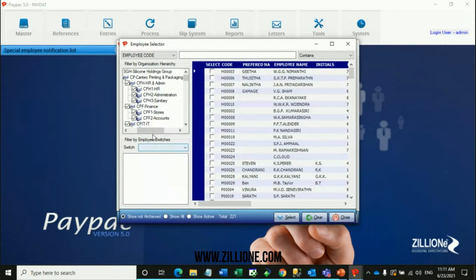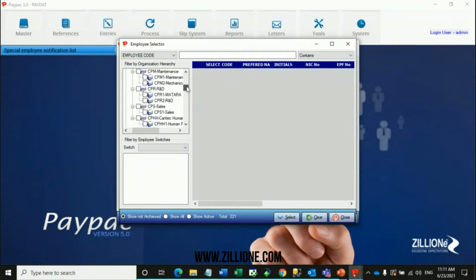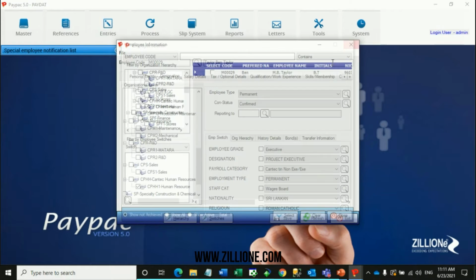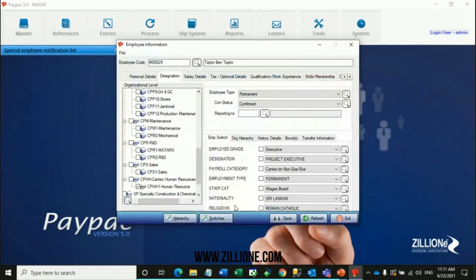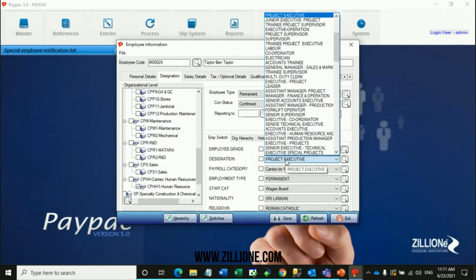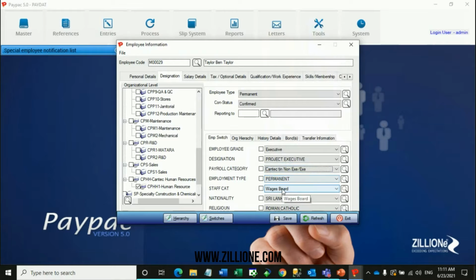Like I said, hierarchy level wise, if I wanted to view a person that I've saved under that particular hierarchy, if I click on this, as you can see, the sample information of that person I've saved is shown. That is that particular example. And then you can find your employee grades and employee switches. You can see that I've already given employee grades, designations, payroll category, employment type, staff category, nationality, and religion. These are basically the switches that I've created in my system here.